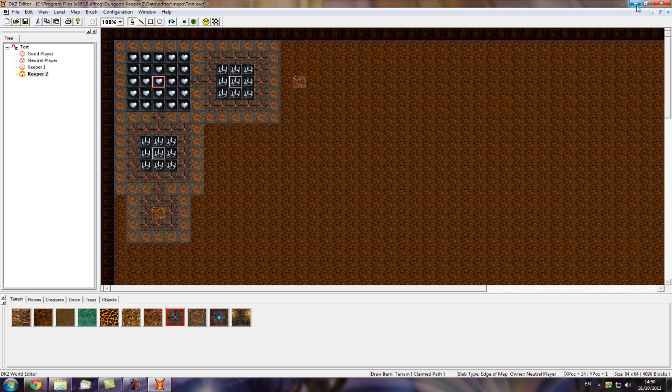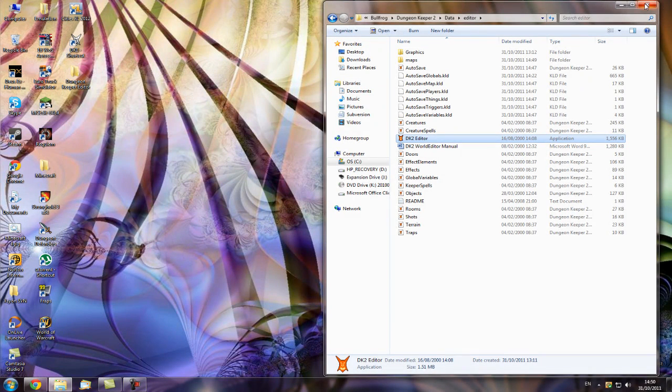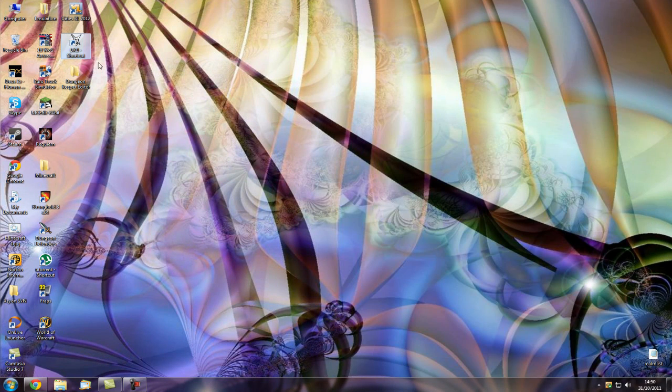And what you want to do is actually exit the editor. Now, this doesn't make any difference to the game, but that message will continuously pop up if the editor is still open. So close the editor, and let's run the game.